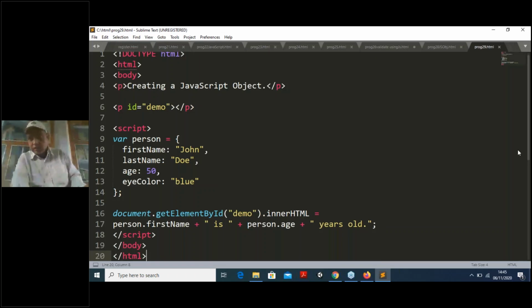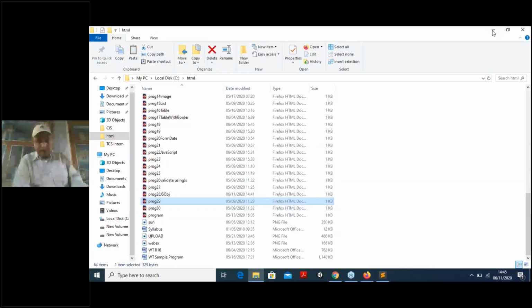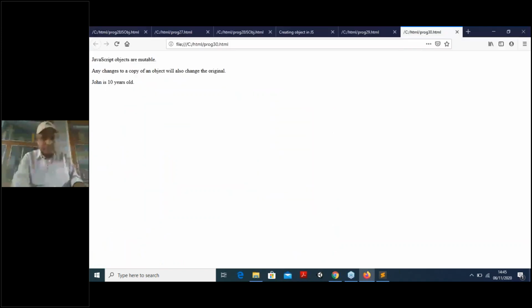So we have successfully completed how to create this object. Now let us go to program number 30. This program number 30 says: any change to a copy of an object will also change the original. That is how we'll see it here. So now you go to the program number 30 coding part. Now we'll try to understand the meaning of this.